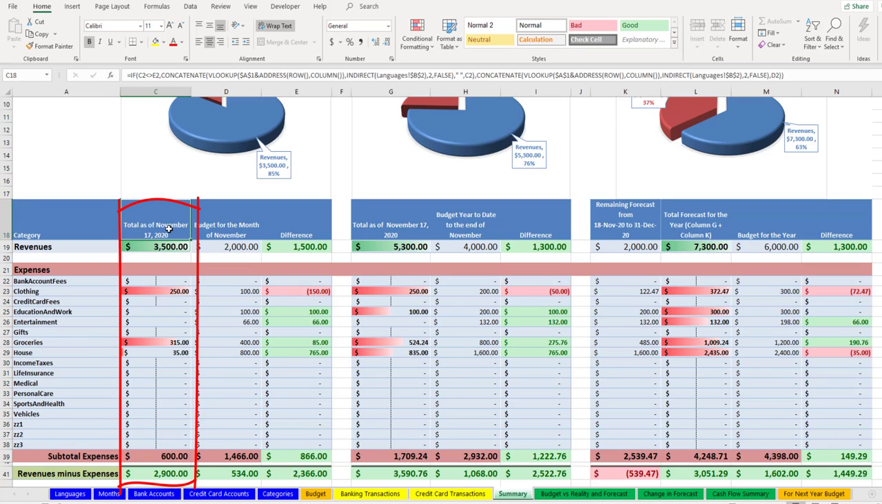Cell C18 indicates this column is going to show the total numbers per category. If you are in the current month, the totals will be up to and including today's date, just like it's showing here as of November 17th. For any other month, the totals will be for that month, so for the entire month.